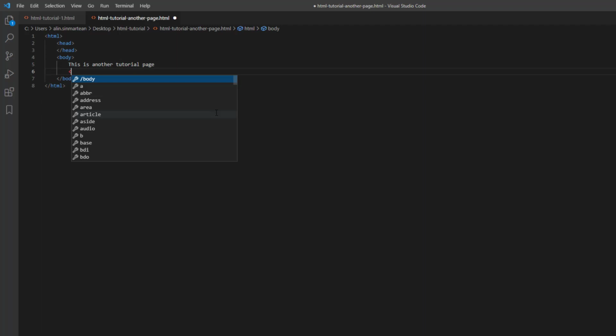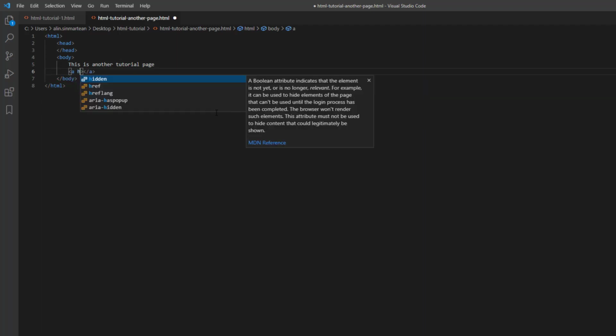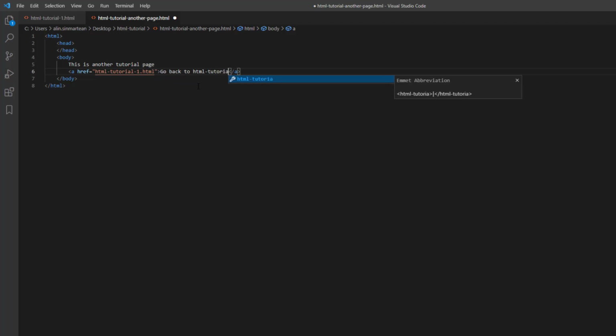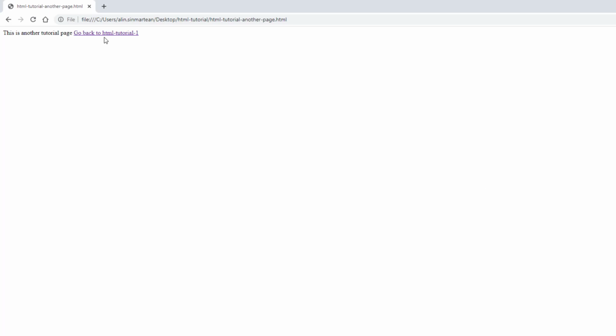And for that we'll create an A, and inside of it we will have href, and we can see that Visual Studio Code nicely adds some auto-completion. So we will hit enter on the first one. So HTML tutorial 1.html, and we can write something meaningful such as go back to HTML tutorial 1. Let's try to save it. Boom. Alright, so if you click on it, we'll be redirected to the first page, the initial page, and we can basically navigate between those two pages.